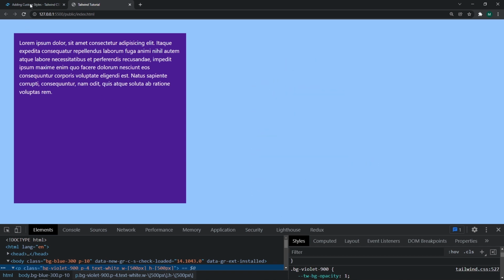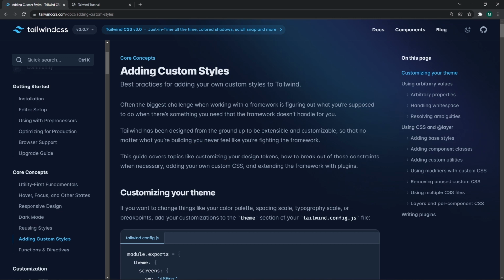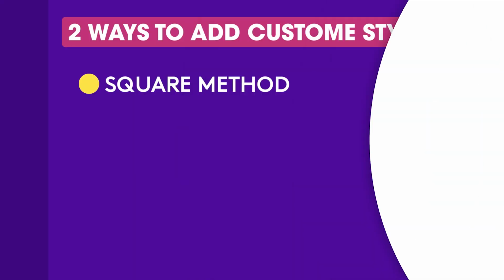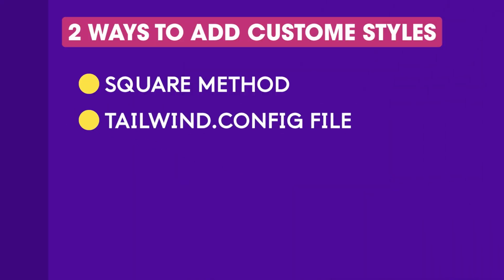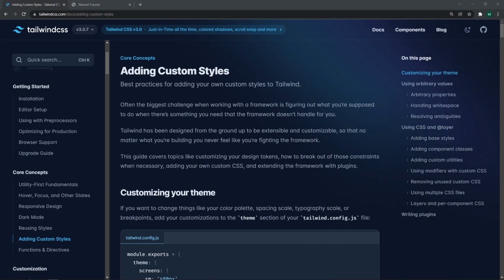This is all available on the adding custom styles page in the documentation. Now back to the second method to customize Tailwind CSS. The second method is using the tailwind.config file. People who are new to Tailwind CSS are a little scared of this customization process. That's why I am introducing this topic at the last of this section. This is very simple and easy way to customize Tailwind styles.